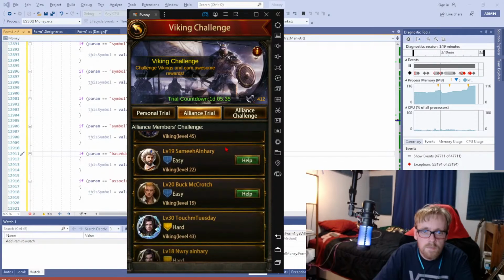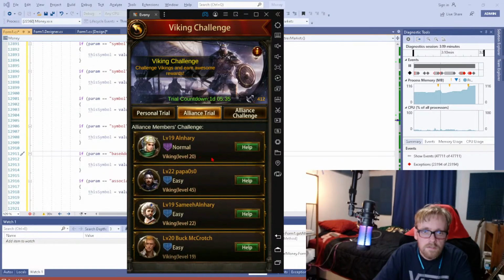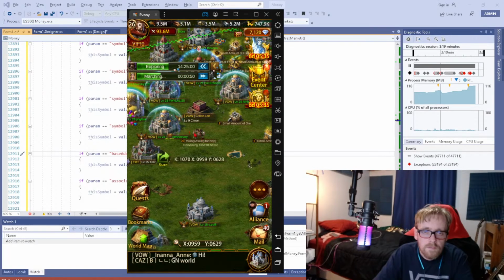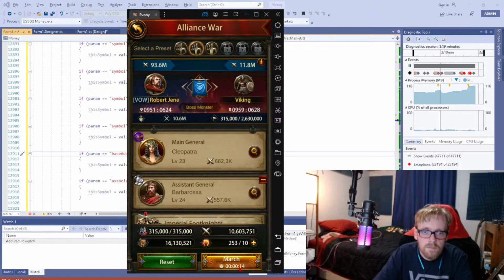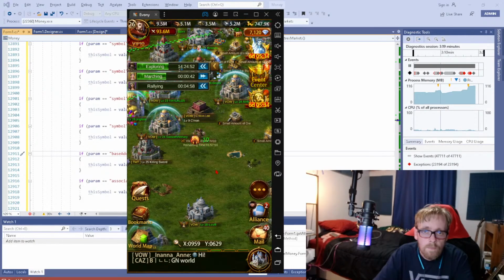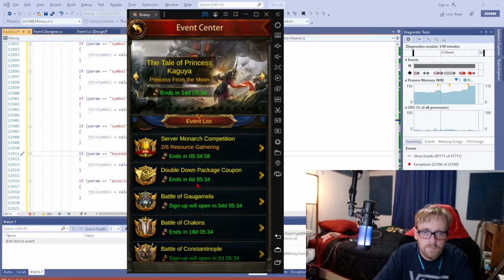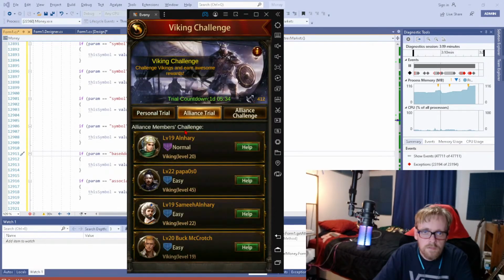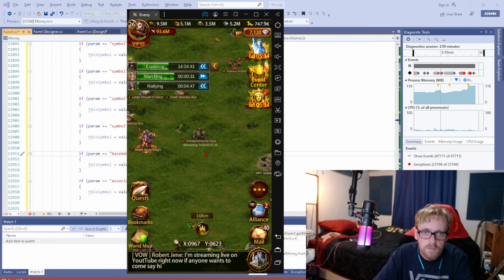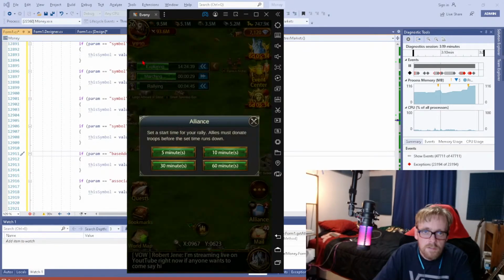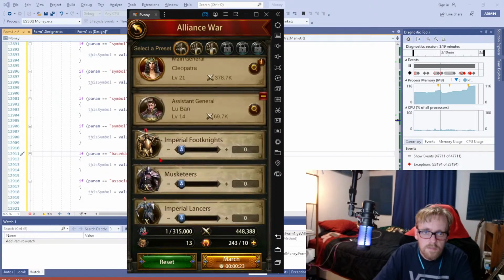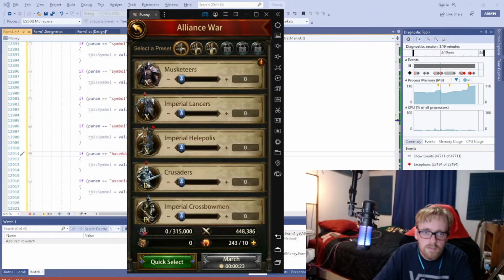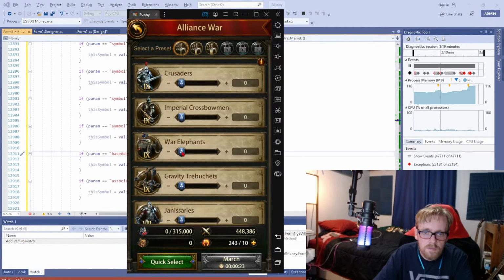Oh my gosh, all these people want to do their Vikings. This 20. Start that one up. Go back in there. And go to this one. He's doing that one. Let's do this one. 22 easy. And then use this first march. It's 3.2 million. So I just have to give enough troops to beat 3.2 million.